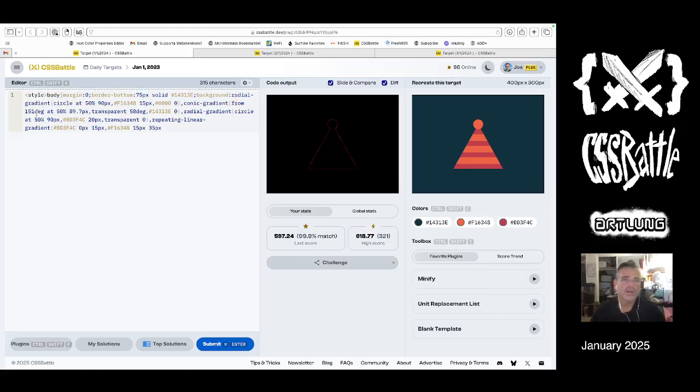Conic gradient from 151 degrees. Astoundingly similar text here. A little bit different numbers. 89.7 pixels. And then the colors. Radial gradient. Circle. We have a second radial gradient. That's interesting. I don't know why we have that, but we do, and it is working.